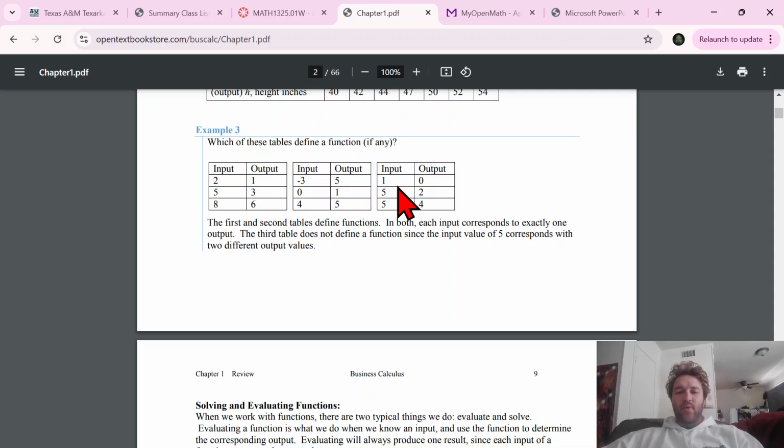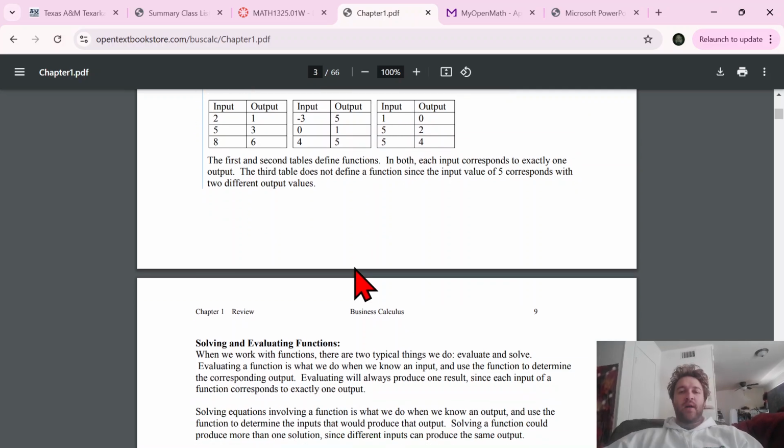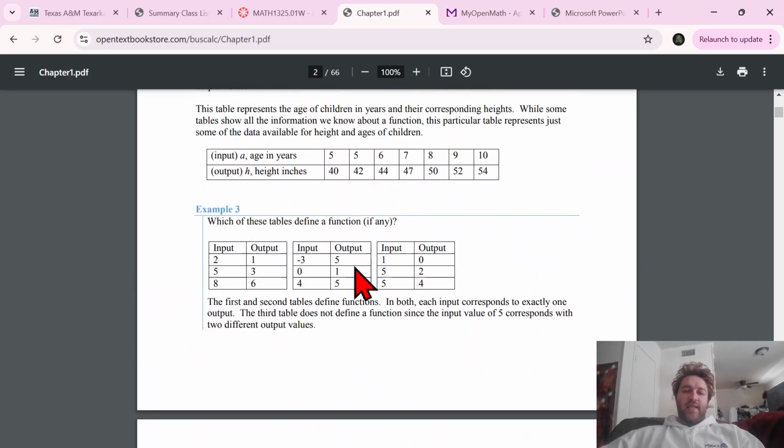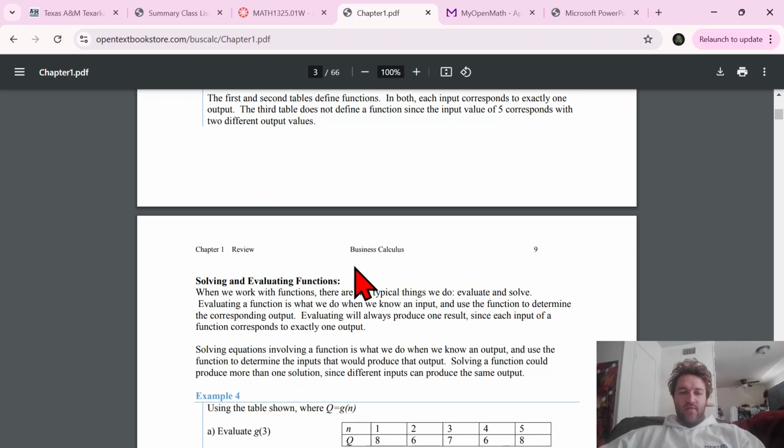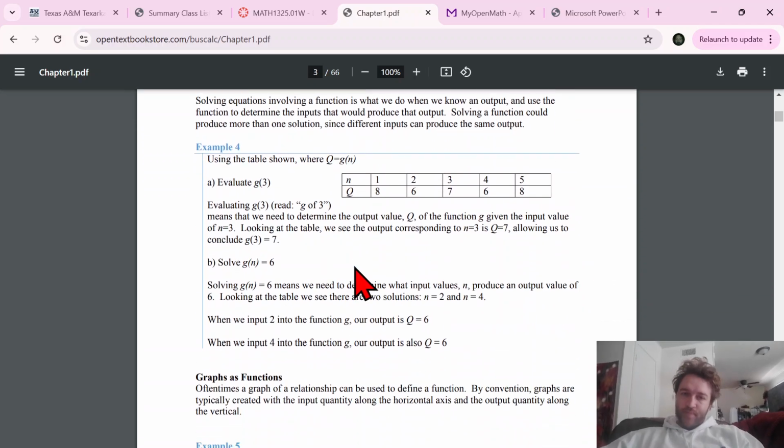Now, if you look at the last table, we have 1, 5, 5 as inputs and 0, 2, and 4 as our outputs. So here we have a problem. The input 5 repeats itself twice, and furthermore, 5 maps to 2 and 5 maps to 4. So it maps to two different values. If I said plug in 5, what do you get out of it? You say, well, I could get 2 or I could get 4. That is the kind of situation that indicates that we don't have a function, because it does not uniquely map 5 onto one of the outputs. Okay.